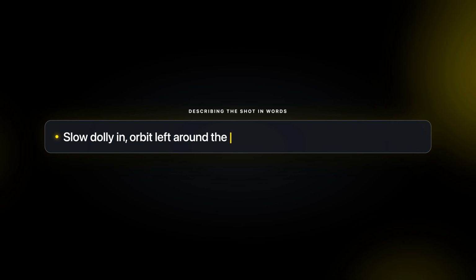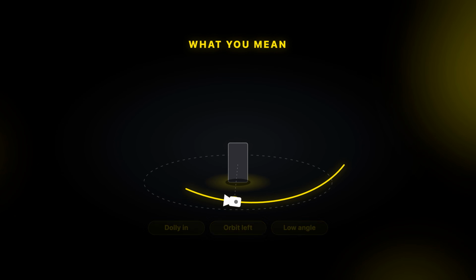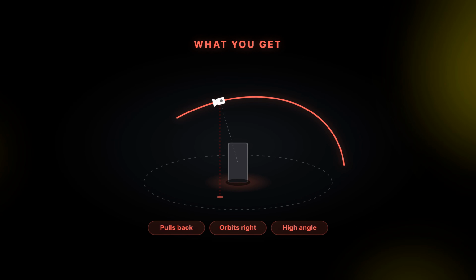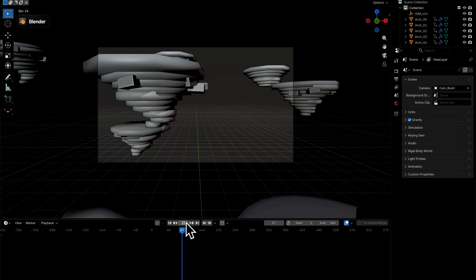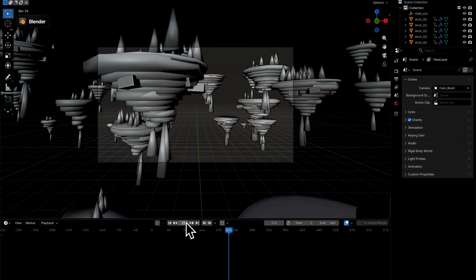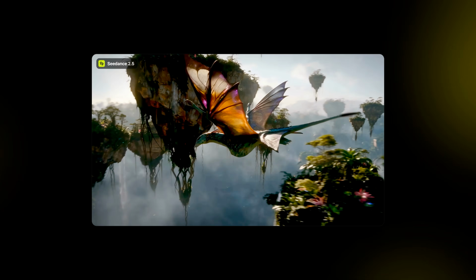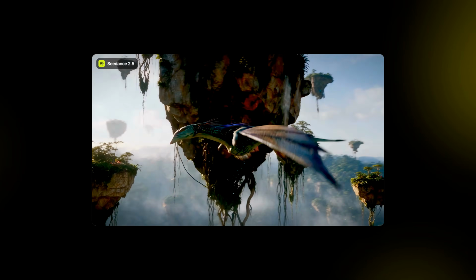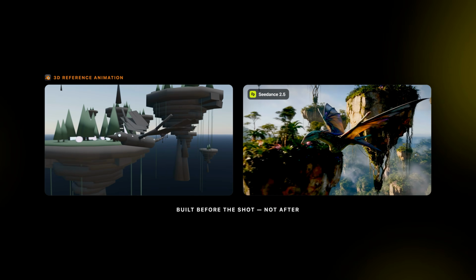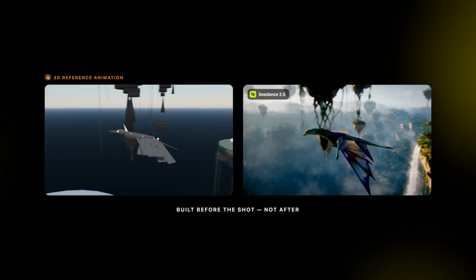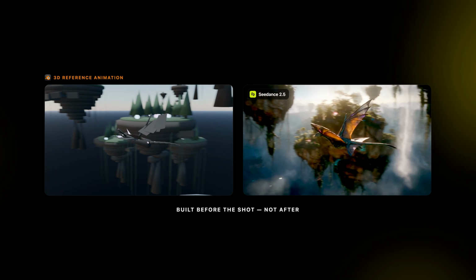Because normally, you can describe a camera movement in your prompt, but you're still relying on the AI to interpret what you mean. Therefore, I'll show you how to get full control over the camera's path, just like a real film director. For example, this shot was generated with Seedance, but first I created a complete 3D reference animation inside Blender to define exactly how I wanted the camera to move, and I didn't build it manually.